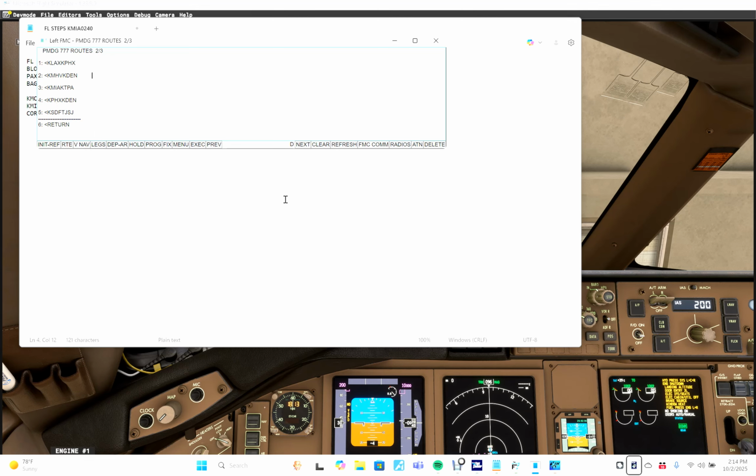PMDG's blank 1, blank 2, blank 3, blank 4. MIA KTPA. Blank 4. Blank 3. There's 3. So find your flight plan. So in this case I want left soft key 3, line 3 is where my flight plan is. MIA KTPA 01 RT.